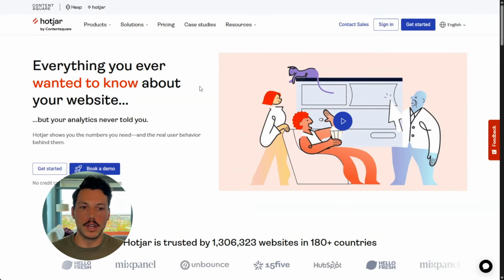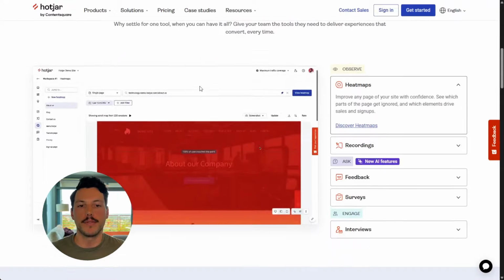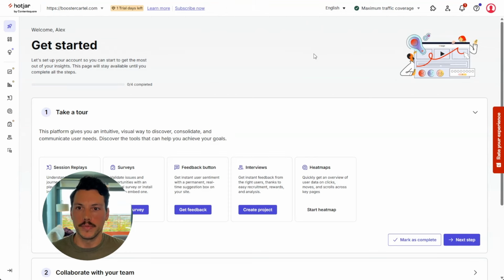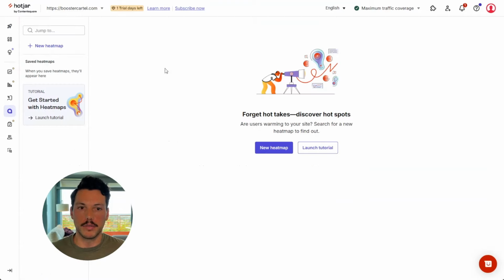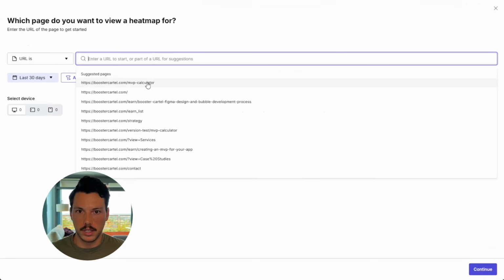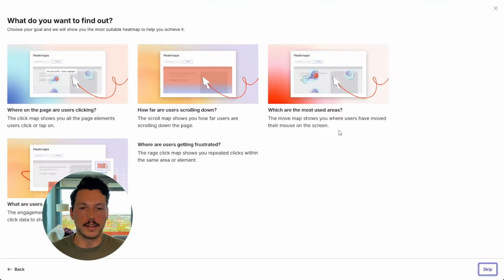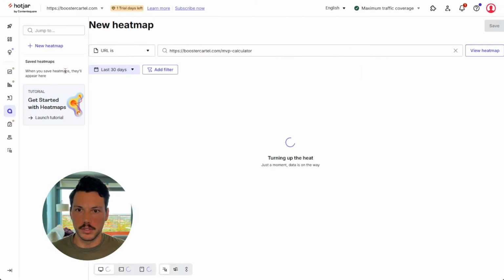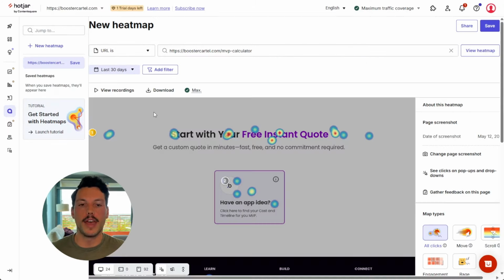And Hotjar, one of the best tools that they have is to create heat maps on your site. So I created a test account here. They have session replays, surveys, feedback button, interviews, heat maps. So we go to heat maps over here, we can create a new heat map. And let's do this for the MVP calculator page. Let's see where people are clicking. Let's do this one. So here's the heat map on the MVP calculator landing page on our site.